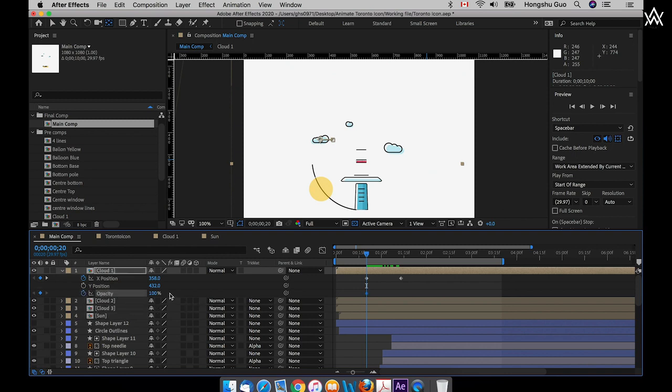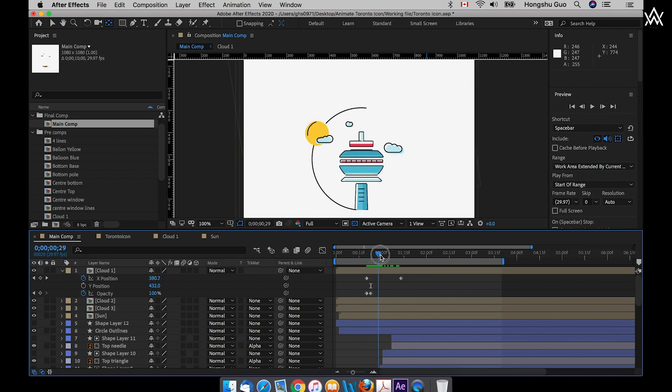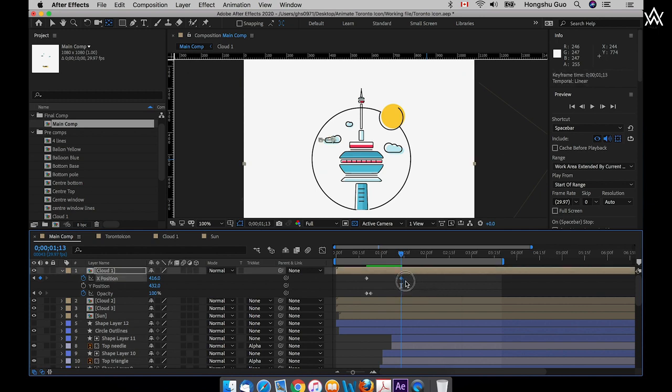Click on the stopwatch, add a keyframe. Now it's at 100%, and I'm going to drag this 100% keyframe forward, maybe a few frames, and then change it to 0, so that right now at 20 frames the opacity goes from 0 to 100 by the 23rd frame. That way the cloud is going to fade in while it's also sliding in from the left, like that. Let's preview this.